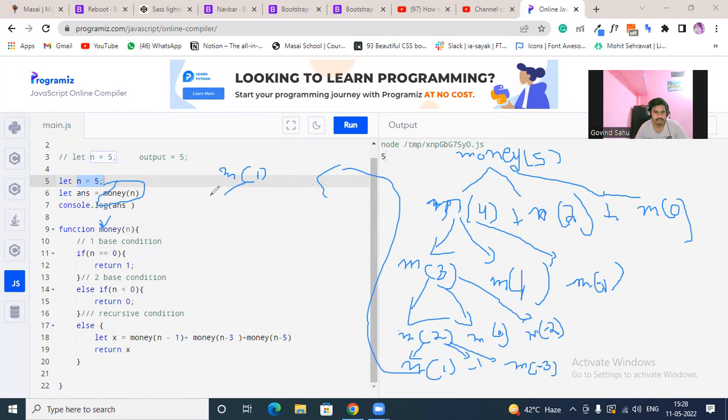So m(n-1) is m(0), and m(1-3) is m(-2), and m(n-5) is m(-1-4). So this function is false. So from here, 0 equal to 0, yeah, 0 equal to 0, the condition is true. So that's why it returns the value of 1.